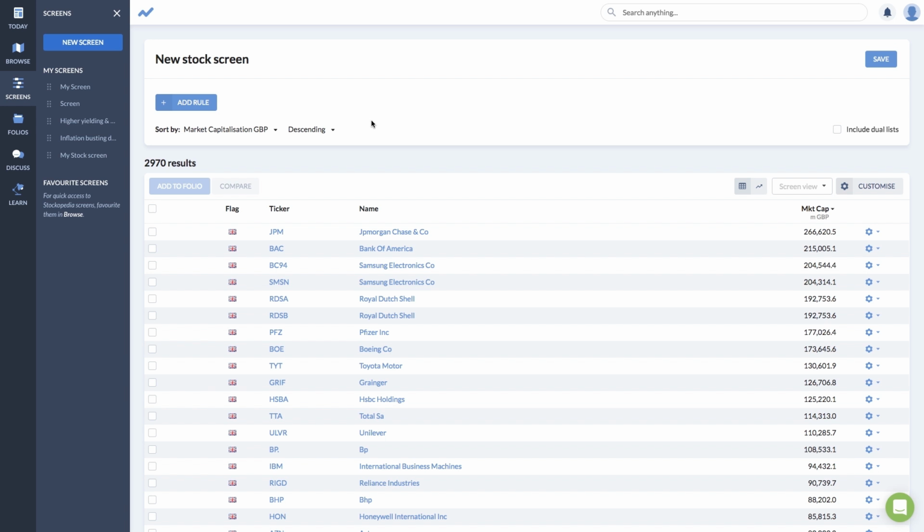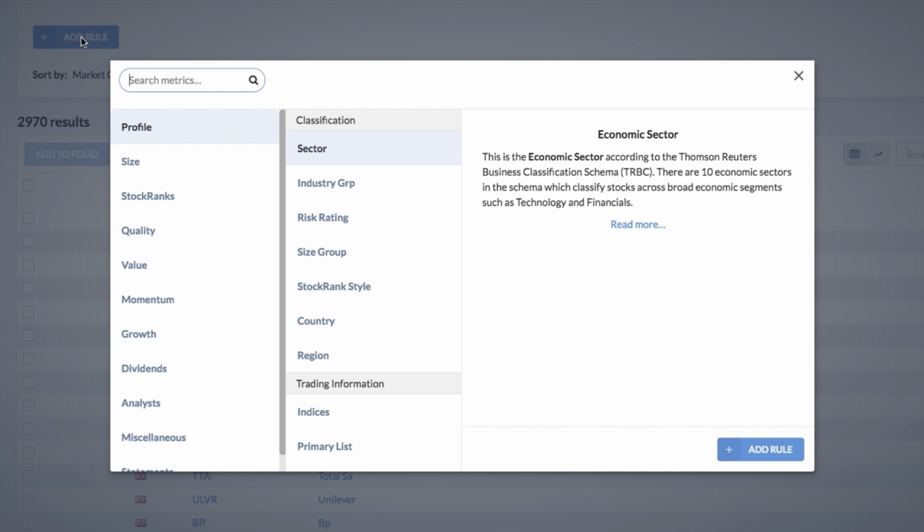Obviously, what you see to begin with is just the results for whatever your market or subscription is covering at the moment. And to whittle that down, let's say I'm looking at the UK, there's a few thousand results in there. I can click Add Rule to add my first financial ratio.